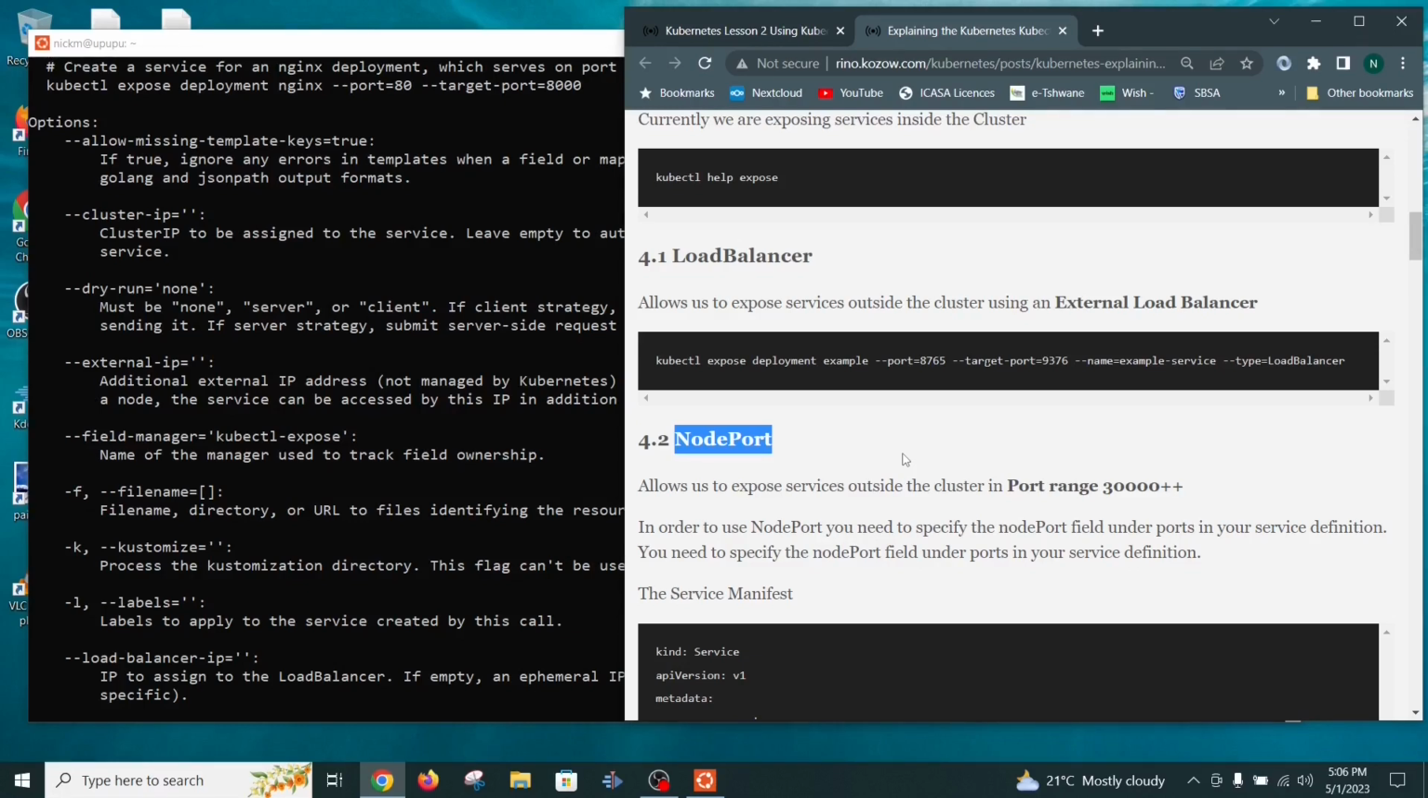The other type of service type was node port. We've already seen node port. One of the things you need to be aware of, normally when you work with node port, you are working in the range 30,000 plus.